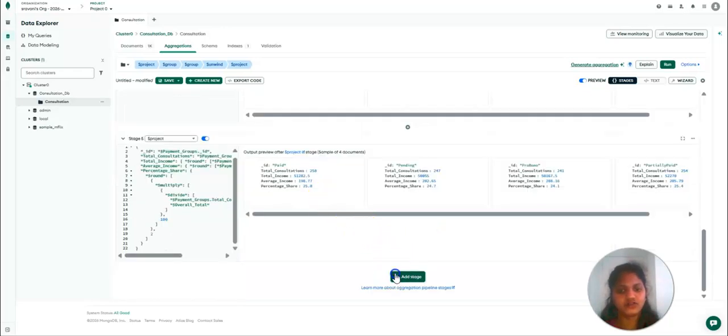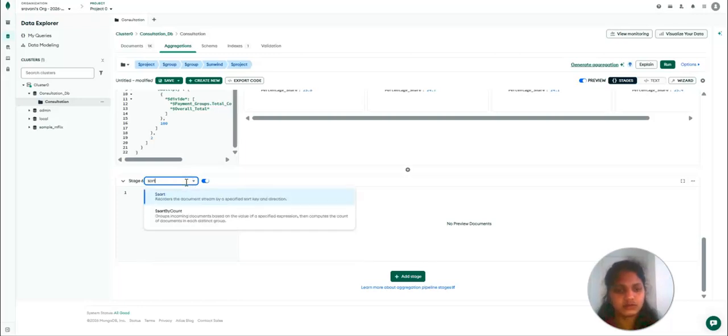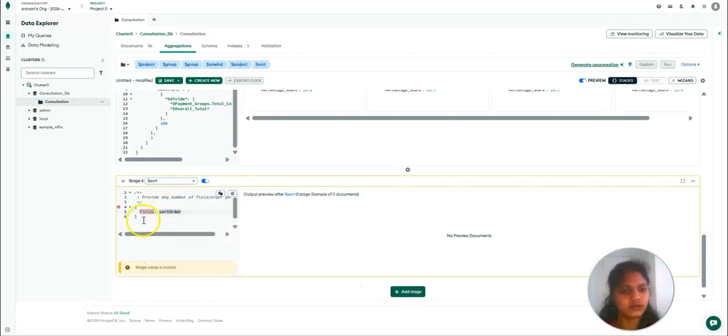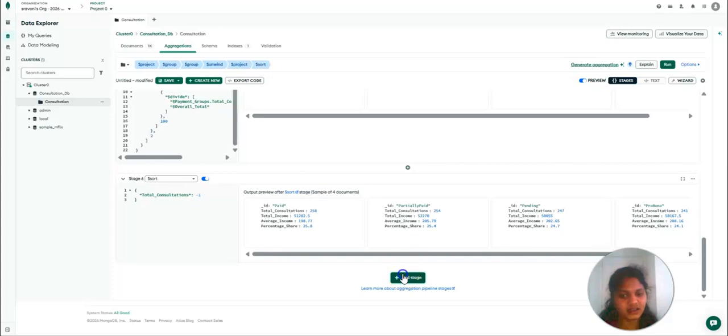So let me go to the final stage, which is sort. Need to replace this with the actual data again here. So the final stage sorts the results by the total consultations in descending order here. So this makes it easy to see which appointment status appears most frequently.